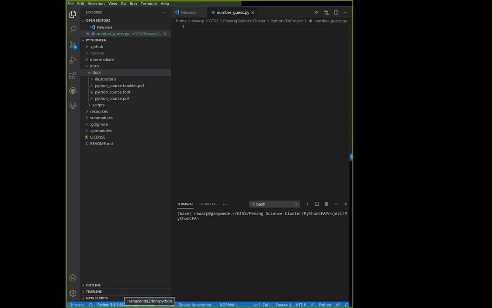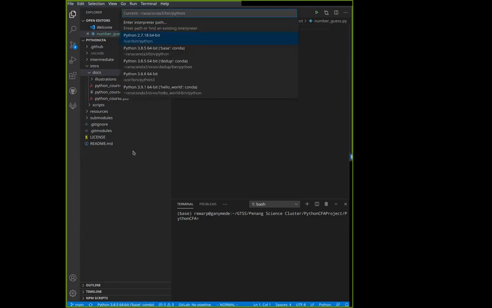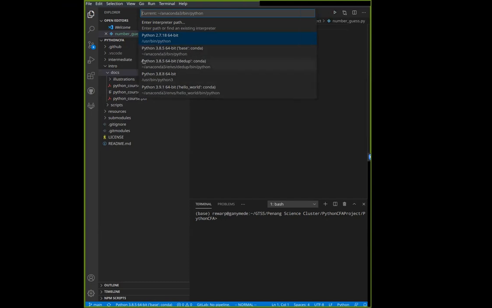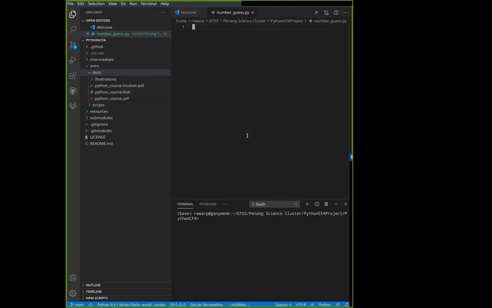If you want to see what other Python interpreters you can select, click on that. And it will offer you other Python interpreters that you'd like to use. So for example, I can also switch to my Hello World Python interpreter, which is much newer, 3.9.1, compared to the base Python package, 3.8.5. So let me switch to that.